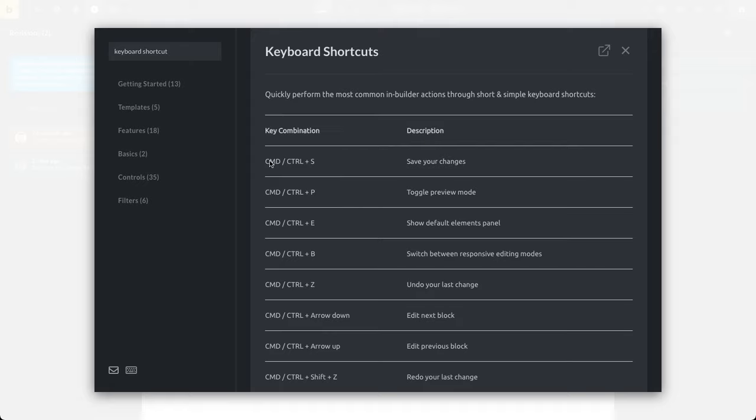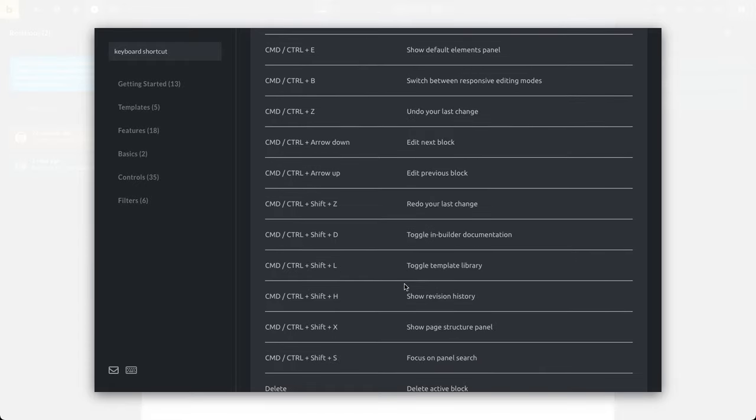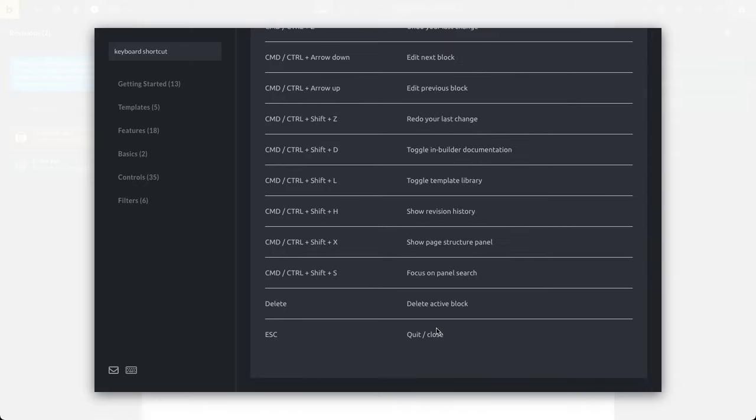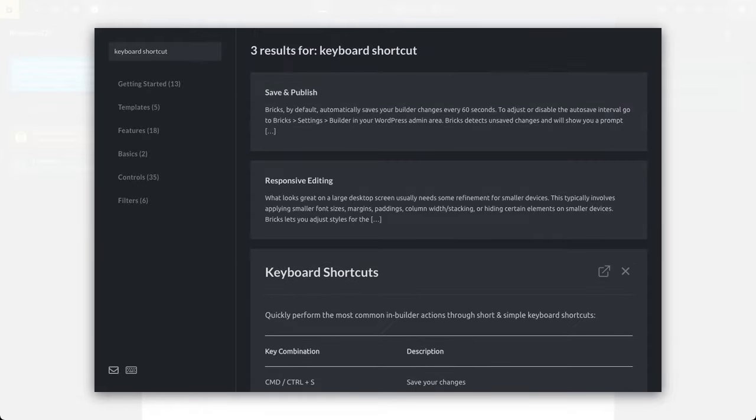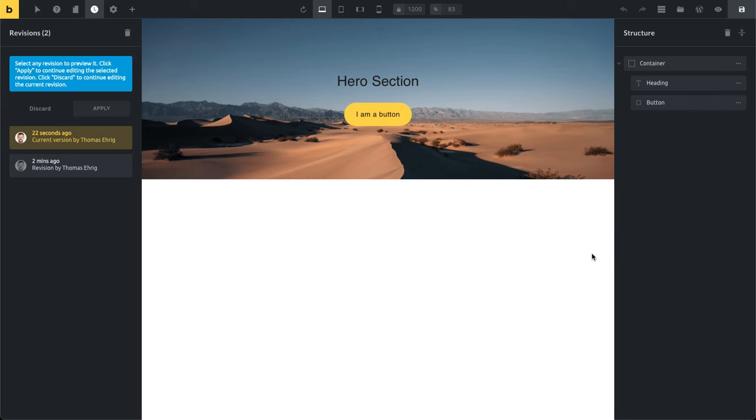You can save your changes, Command S, toggle between the preview, go to the elements panel, switch between the different breakpoints, do an undo and redo, switch between different blocks here as well, hide the structure panel, show and hide the structure panel, delete a block, quit and close your current action, etc. Okay, I'm going to close this just by clicking outside of it.